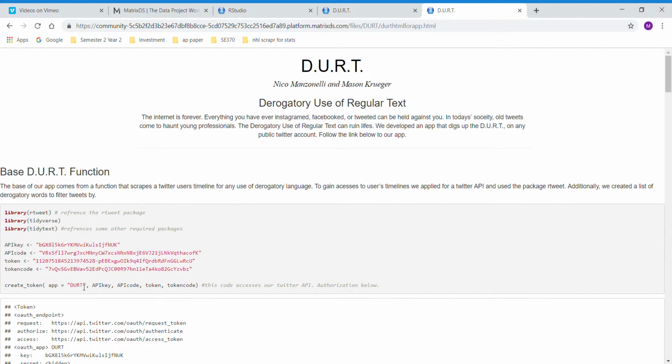Yeah, really, we just want to make this a useful tool for anybody who wants to go out there and find these things themselves. And even if you want to look at your own Twitter to make sure you don't have anything you don't want there, you can go back and remove it. All right, and that's DURT. That concludes our presentation.